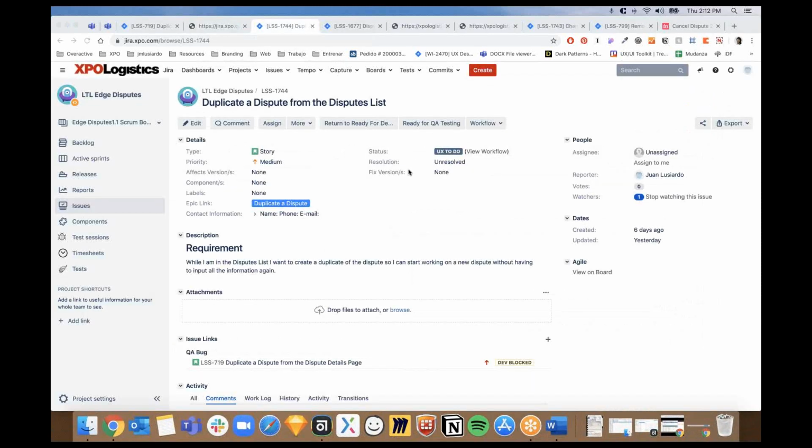Now we'll go with LSS 1744, duplicate the dispute from the dispute list. This is under research right now. I want to ask some questions regarding this particular feature. Well, the first one would be, how often do you find yourself in this context where you want to make a duplicate of a dispute while working in the dispute list?